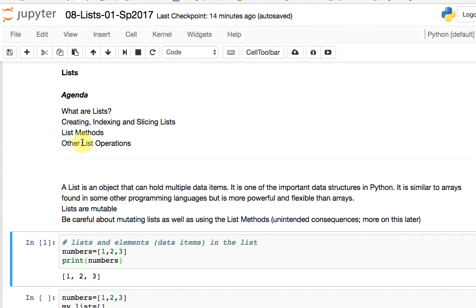Okay. And in the past, we've looked at simple data types like integers, floats, and strings. Really, list is a continuation of this theme, but it's a slightly more advanced data structure. You can think of it as a sequence. It's an object that can hold a sequence, or an object that can hold multiple data items.